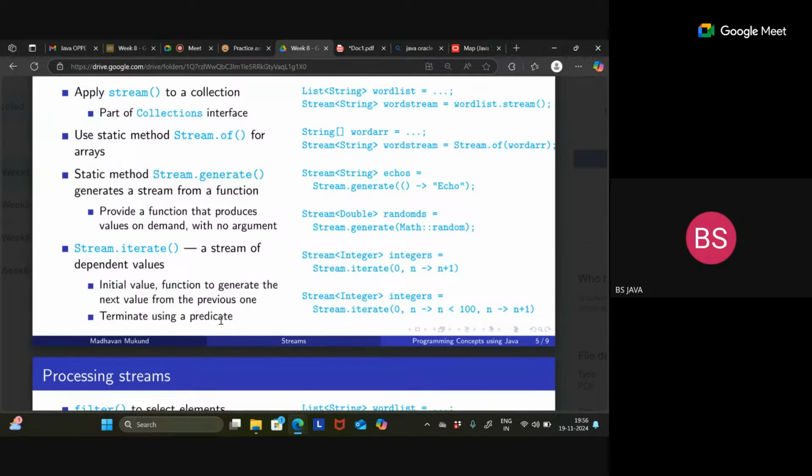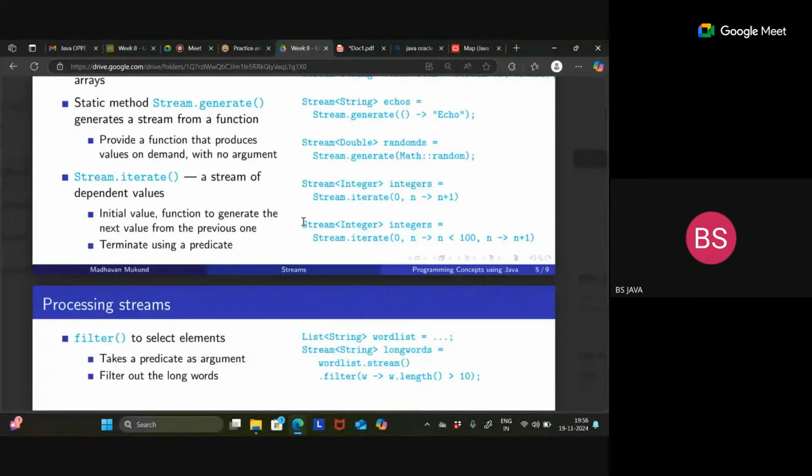You can terminate using a predicate. If you want a stream of 100 numbers where each value is the previous plus one, the first number is 0, the second is 1, the third is 2, and the condition is n less than 100, so it will generate a stream of 100 numbers, 0, 1, 2, and so on up to 99. This is how you can generate a stream of numbers. You can use Stream.generate and pass a method as its argument.